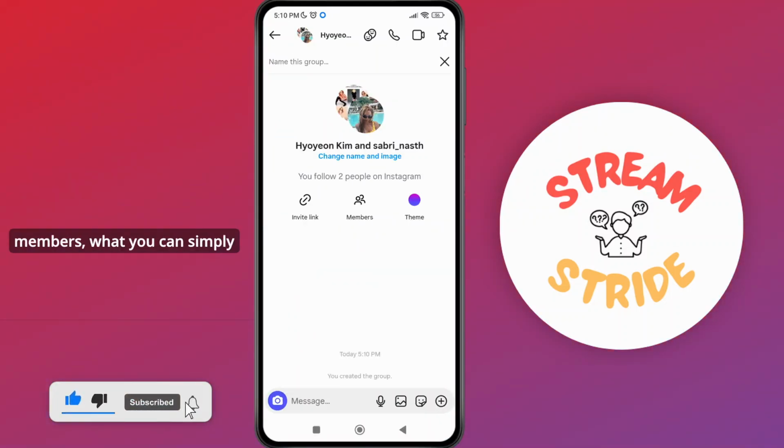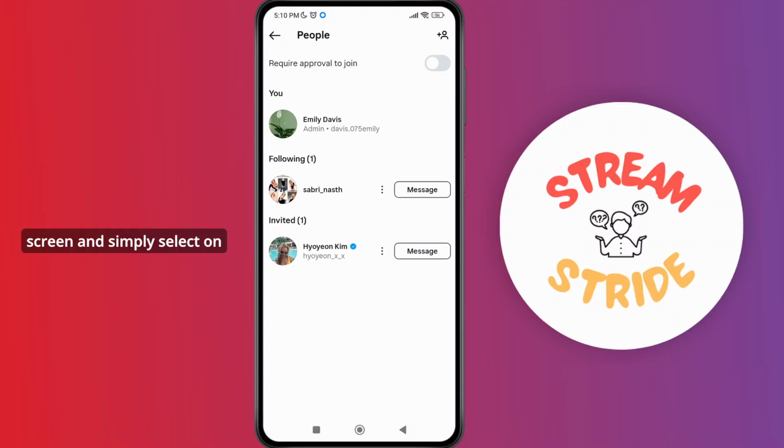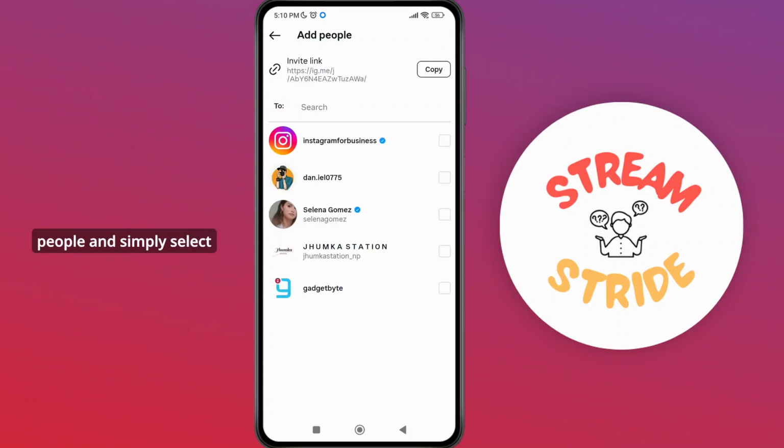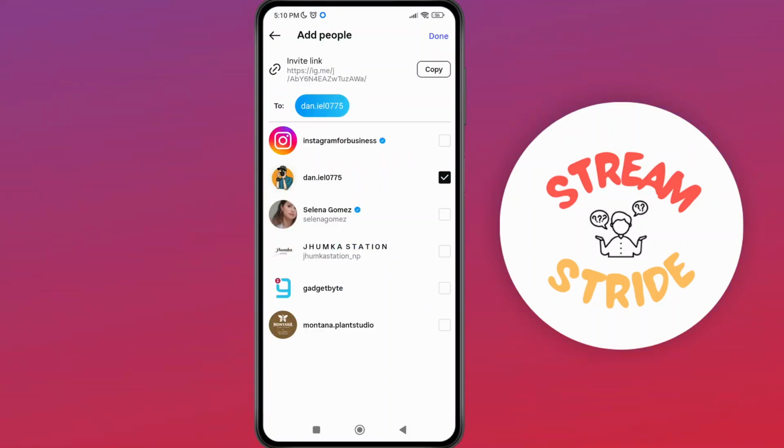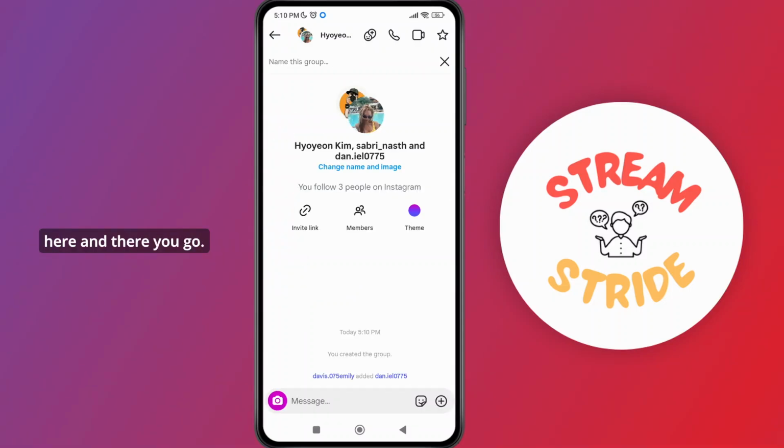Now if you want to add members, what you can simply do is tap on this members icon in the middle of the screen and simply select the people over here. So let's add people. I'm going to tap on add people and simply select another person. Then tap on done, tap on add, and we can go and check over here, and there you go.